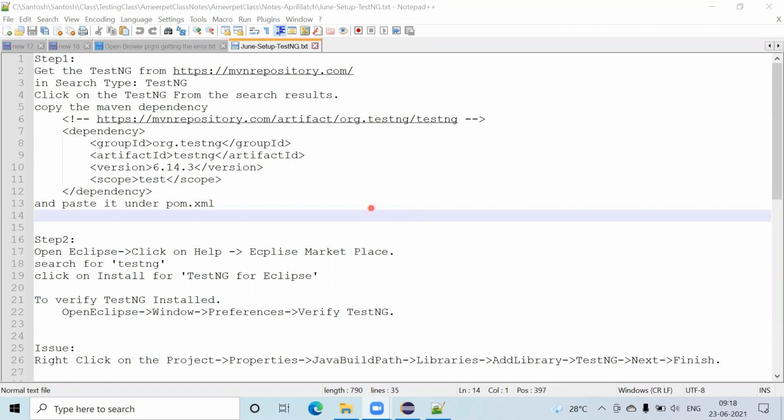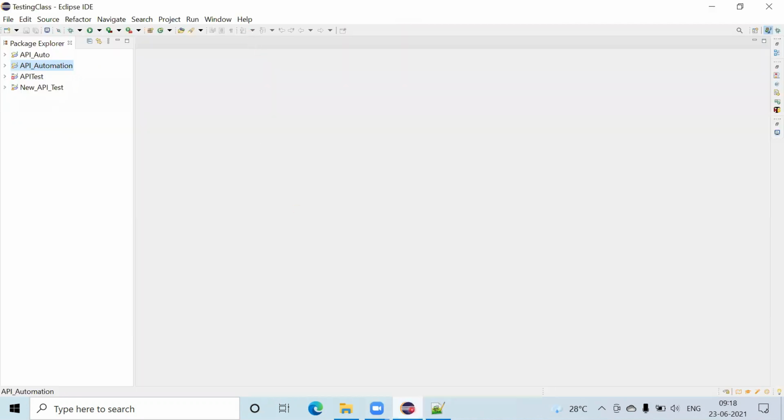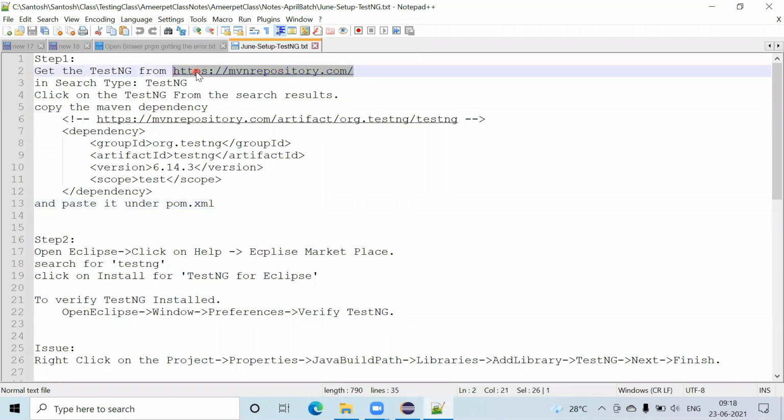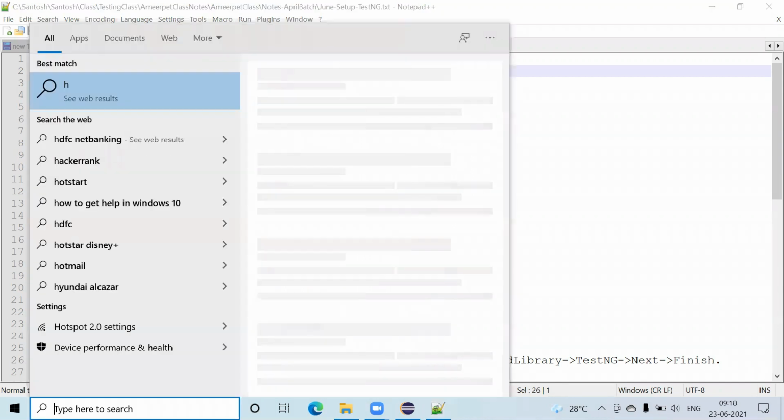So what I will do, what is the first one? Get TestNG from the Maven repository. So I am telling that get TestNG from the Maven repository. We already know what the Maven repository is and all those things.